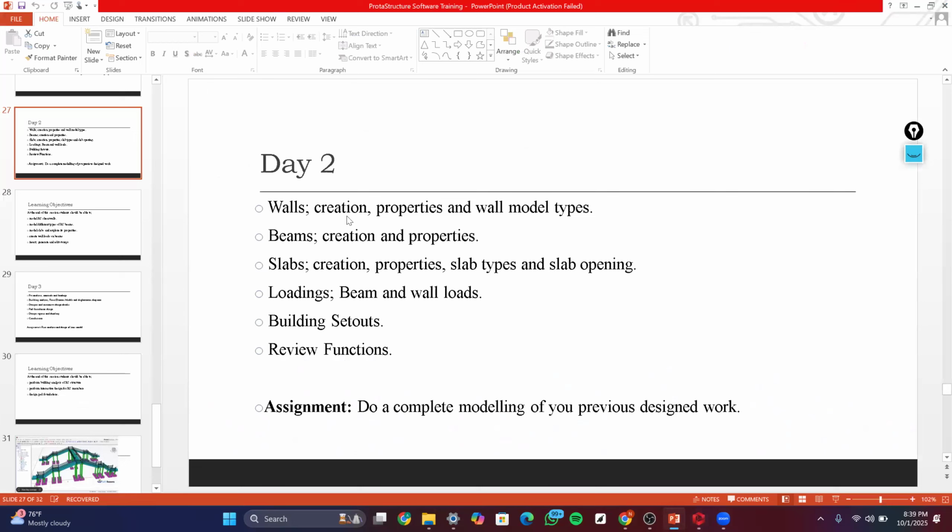So today we are going to be talking about wall creation, and then the properties and some wall model types. Then we are going to talk about beams. We are going to look at how you can create them, then slabs. Then we are going to look at how we can apply loadings to our members, and then building set out, then review functions. Okay.